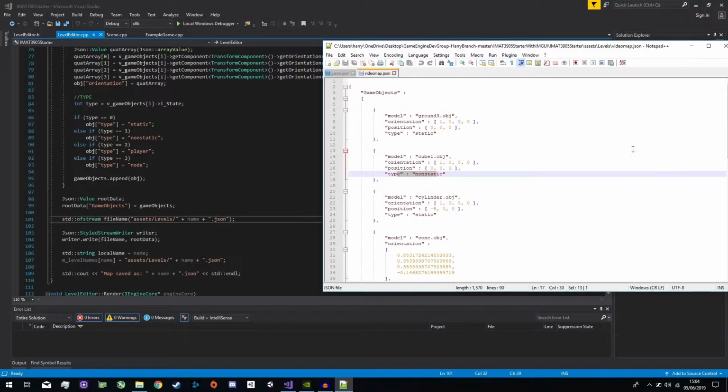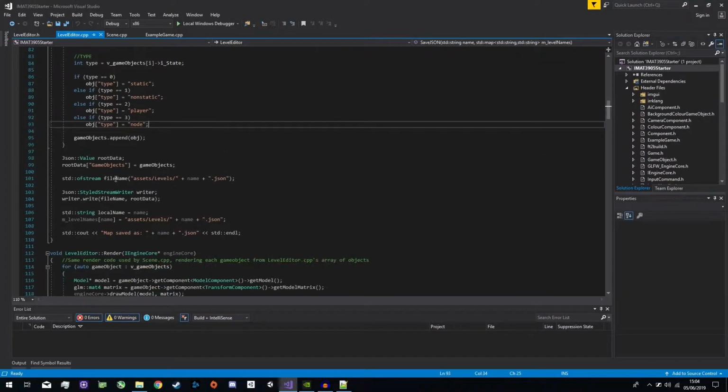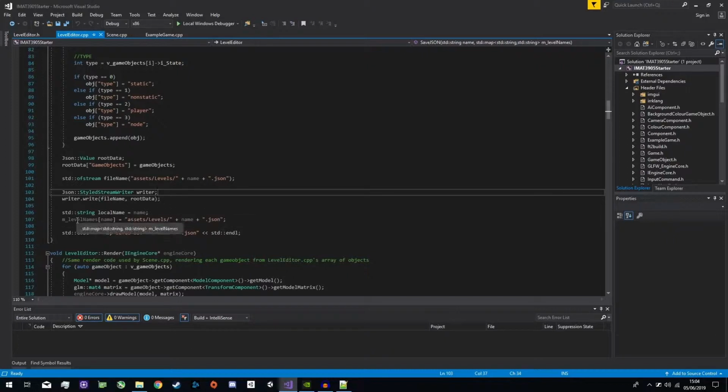So if I scroll up the top here, you'll see, oh, here it is, game objects. And each one of these is an entry in our array. The array closes at the end there, see? And then we create that in a file, add it to whatever the file's called. That's the name we typed in there. And then here we actually add the file we created to our map of levels.